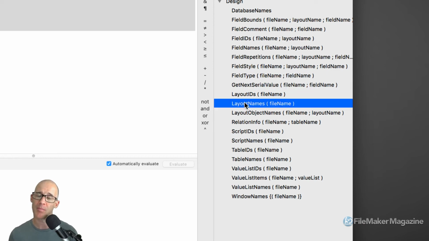Layout names. I'm able to find out the names of layouts other than the ones that you've exposed to me through FileMaker's system of menus. I can find out all the other layout names. Maybe you have a hidden layout that has hidden information. Maybe you have named objects on that hidden layout.